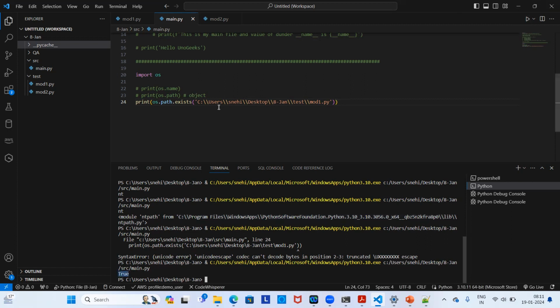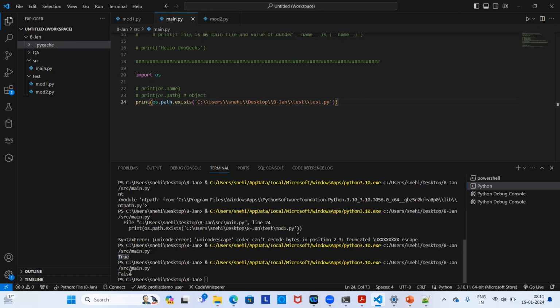Okay, so what does it indicate? Inside os.path.exists, I have specified the path of a file called mod1.py. If I name it test.py, let me check what the value is. So now the value is false. Previously we were getting true because at that time mod1.py was available somewhere.